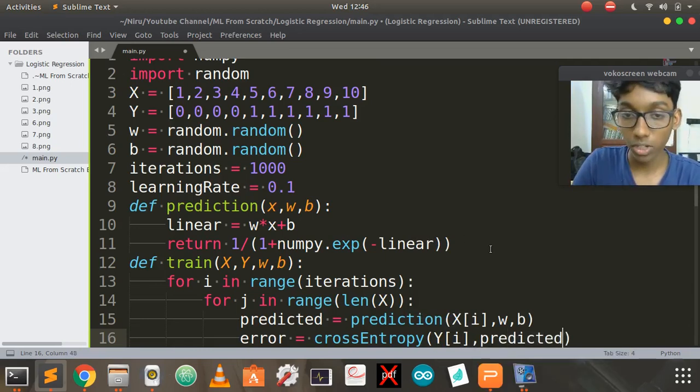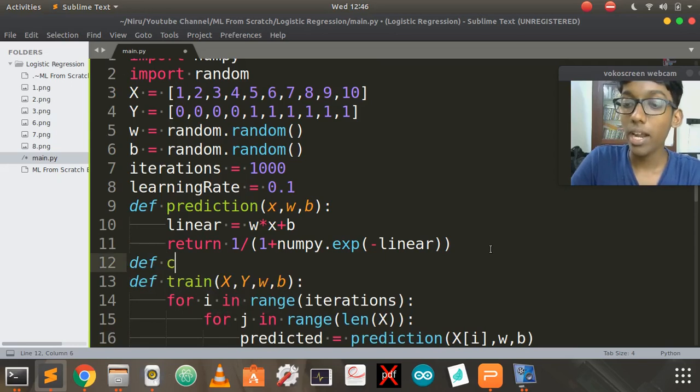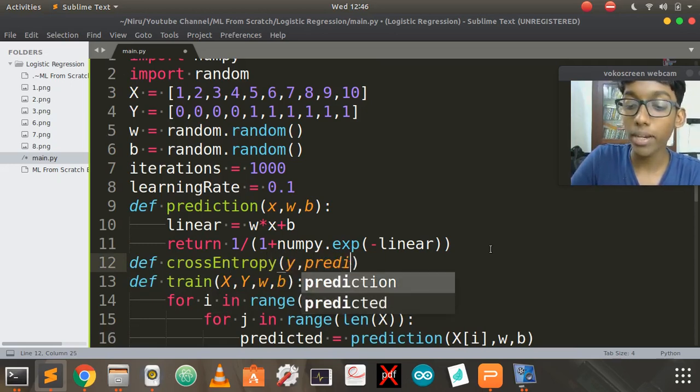So we have to define def cross entropy, with y and predicted.